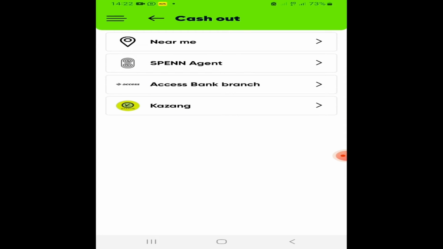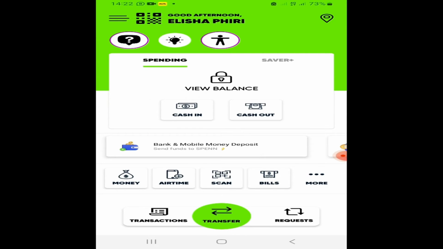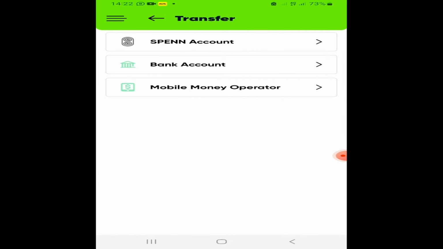Let's say there's no SPENN agent, and there's nowhere where you've seen a Kazang machine at any booth. What you need to do is head back and click transfer. So here you see that there are 3 options: SPENN account, bank account, and mobile money operator. If you have a bank account, you simply click bank account and fill in the details.